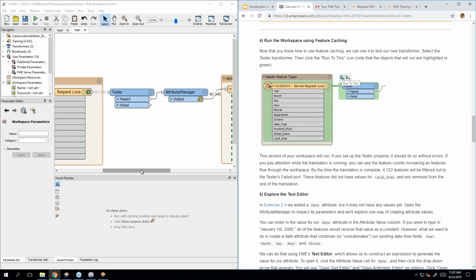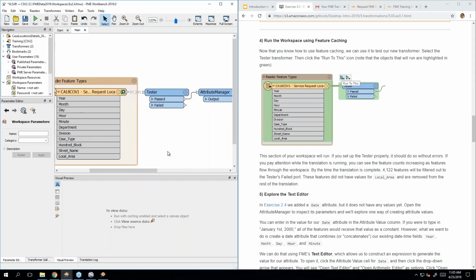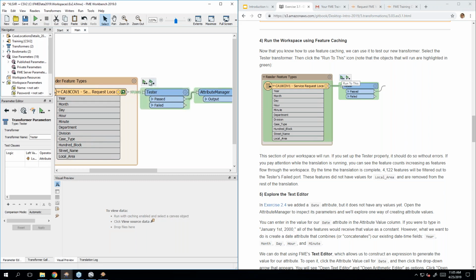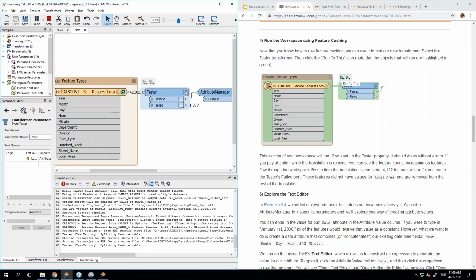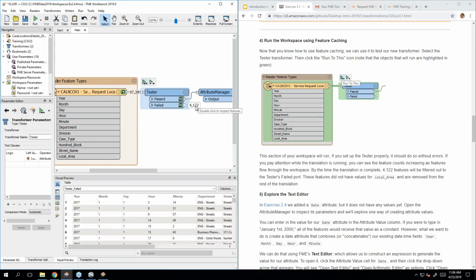Now let's test that and see if the results are as we expected. As you remember in the previous exercise, we identified there were about 4,000 missing values for a local area. And so let's see if that's the result we get here. That's what we would expect. So click your tester. We're just going to run to this. So this is going to take the cache of our source data, just run it through the tester. So click run to this. Give your translation a moment to do all those tests, and then you will see the result, which thankfully is as we expected. We've got 4,122 features with missing values. Those have failed. They're going to be just dropped, and then the passed ones will continue.